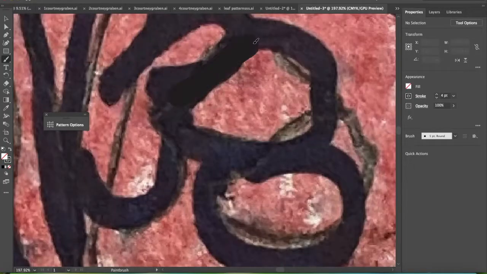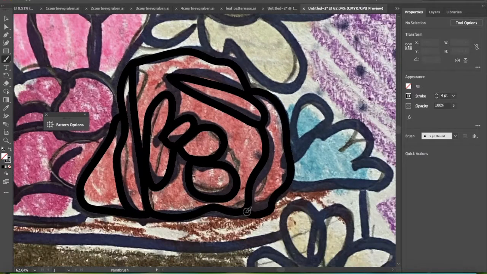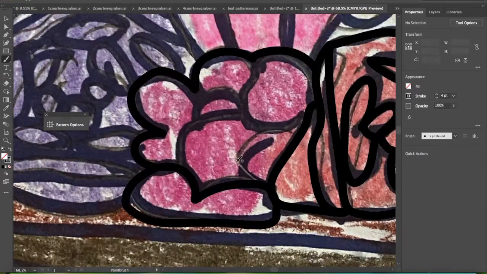Okay, so this is going to be me showing how to make your physical drawings into digital drawings. So I use Adobe Illustrator for this.